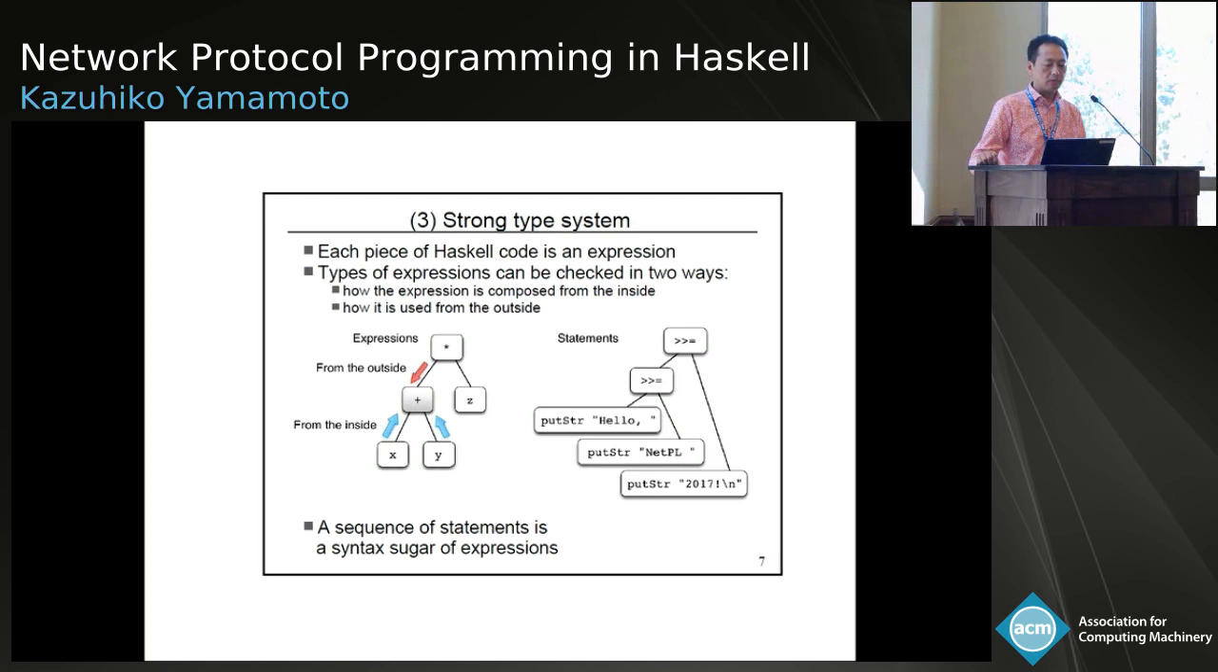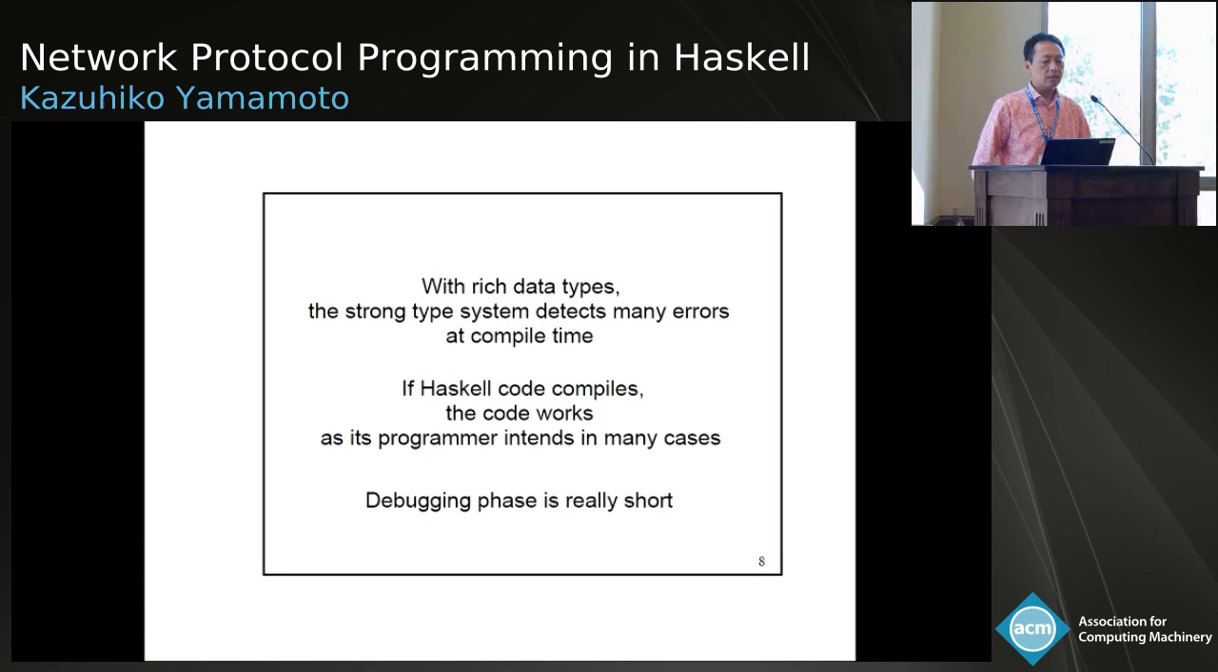So with rich data types, the strong type system of Haskell detects many errors at compile time. If Haskell code compiles, the code works as its programmer intends in many cases. Debugging phase is really short. It's a really good feature.